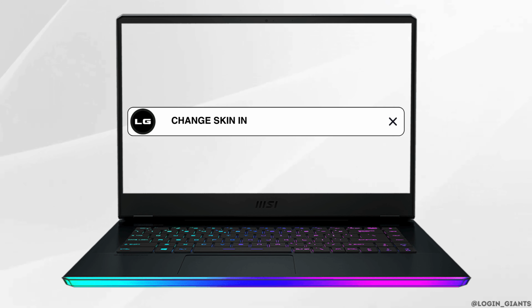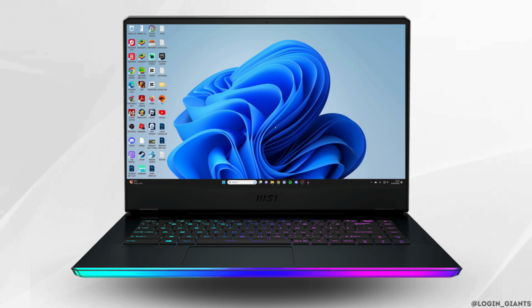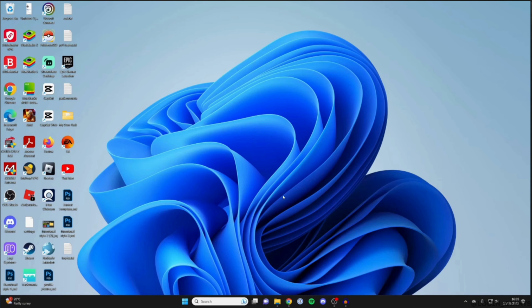How to change the skin on Minecraft Java Edition. The very first thing you want to do is to head over to any of the web browser. Let me move into Google Chrome.